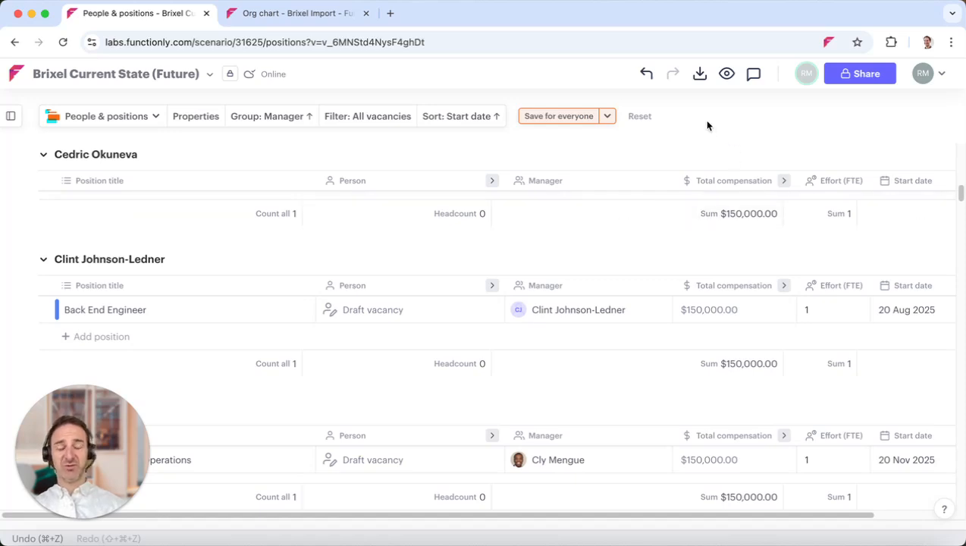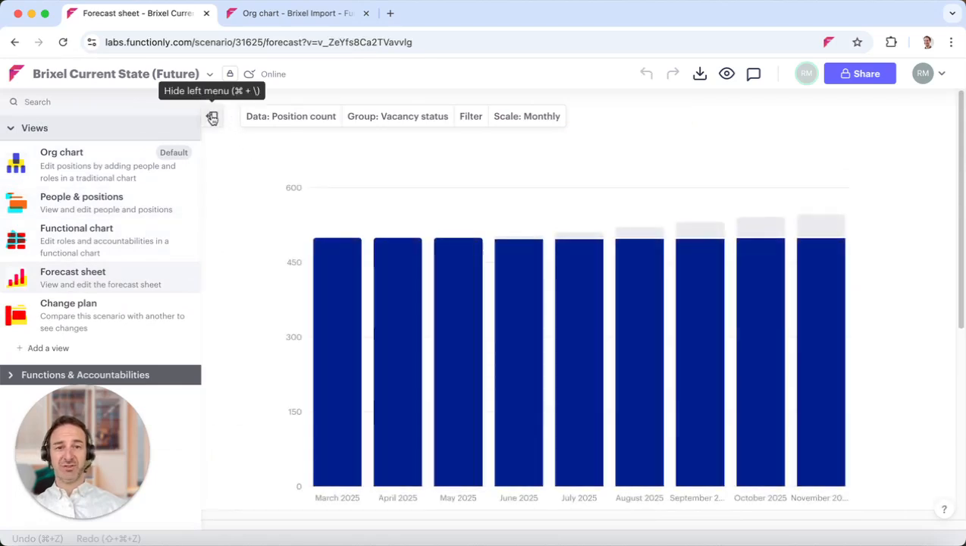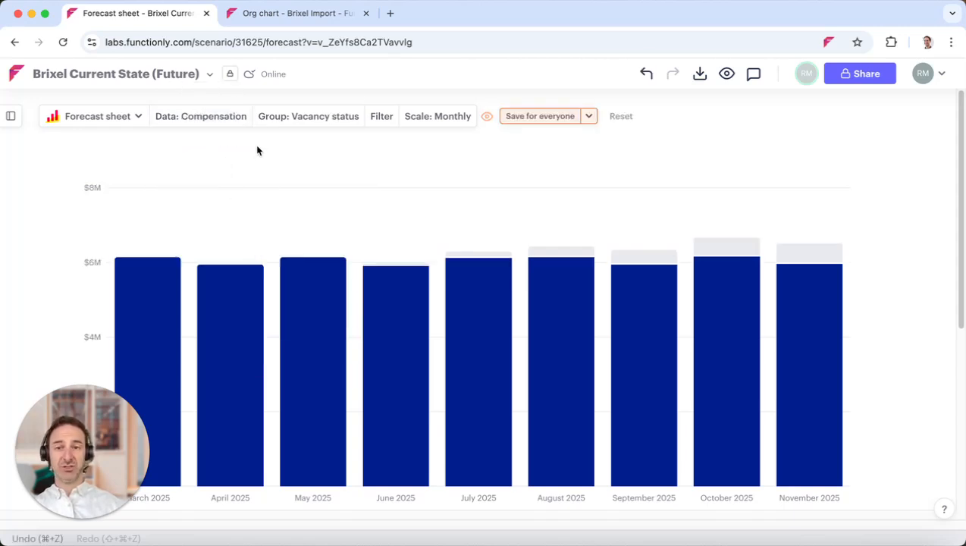So the position view just allows you to view data the way that you want to view it, so that you view your org chart and its underlying data in different ways. Now, if Brixel was planning for a future state with their hiring plan, then they would come into the forecast sheet. And the forecast sheet is where you can use those start dates that we've applied for different vacancies. And we can look at the change in compensation.